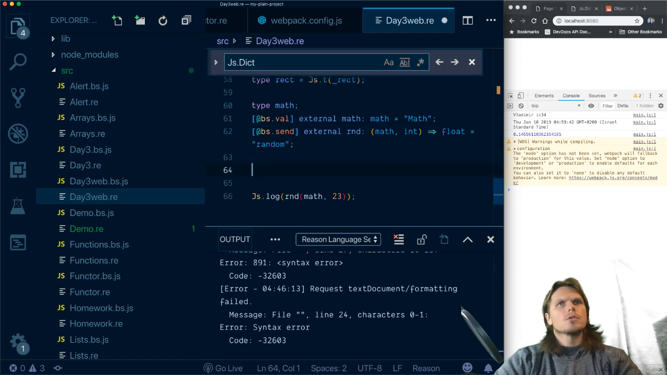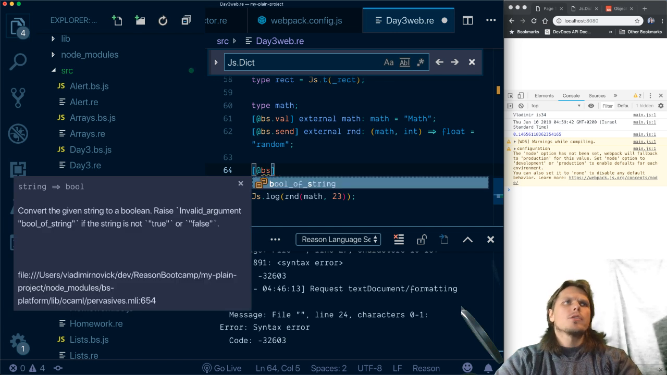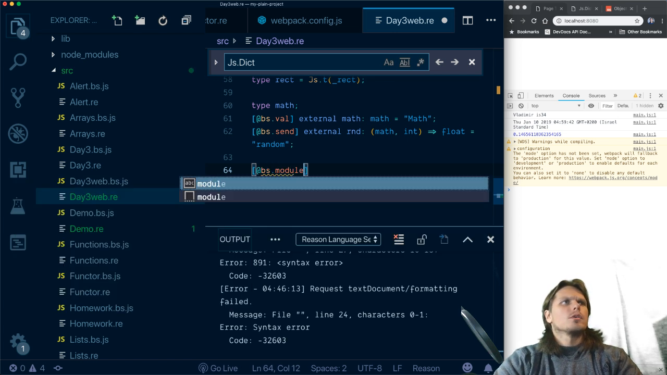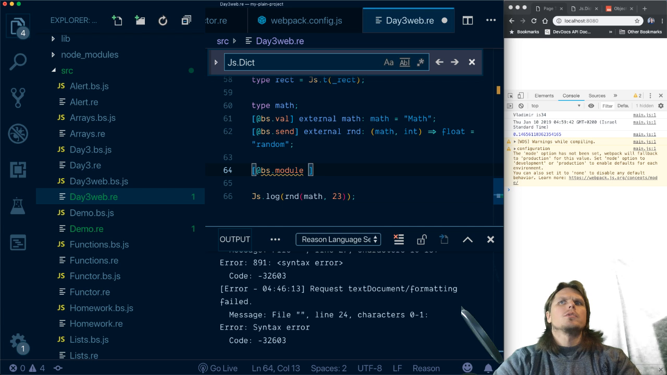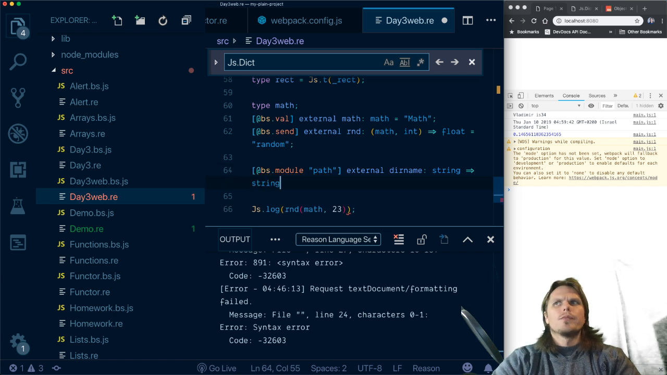Imports and exports are done in the following way. Let's say I want path. I can call it as, and we've already seen BS module, but just to recap, I have BS module called path, and it's also external, and I want to call dirname. I will pass a string and I will return a string. So that's how I create my path.